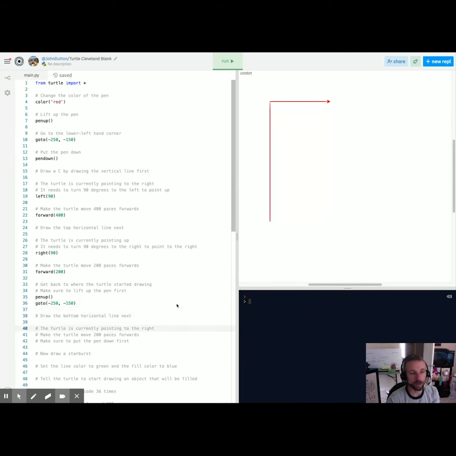Next, I'm going to draw the bottom horizontal line. Since the turtle is currently pointing to the right, I'm going to make the turtle move 200 paces forwards. But before I do that, I need to make sure I put the pen down first. Okay, so then I do forward 200 paces.